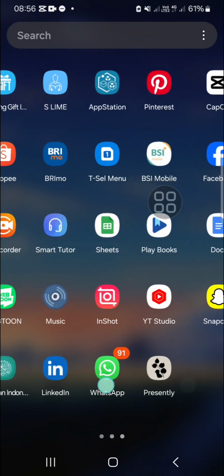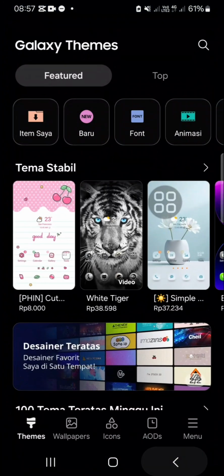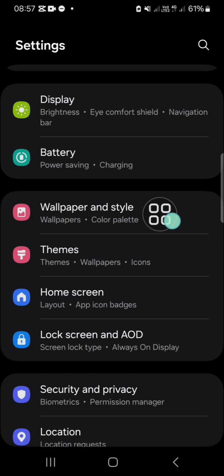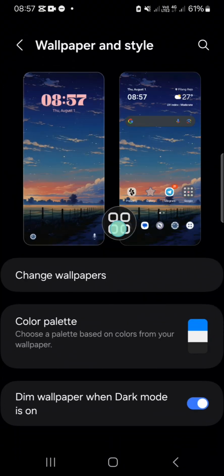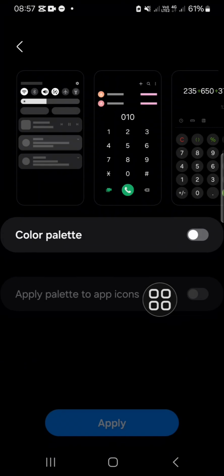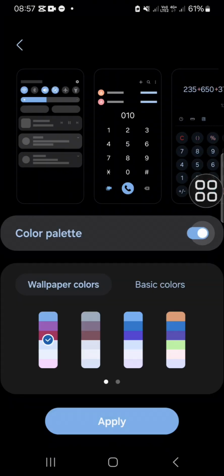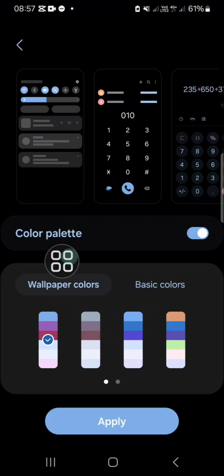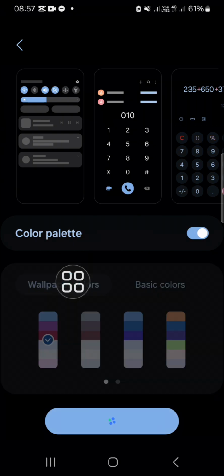You can go to Settings and then go to Wallpaper and style. And you can apply a color palette to your Samsung Galaxy phone. Click on Color palette and activate this feature. And here you can choose wallpaper colors or basic colors. And I'm just going to choose my wallpaper colors. And I'm going to try them one by one. And I'm going to go with this one, guys. And we can click on apply.